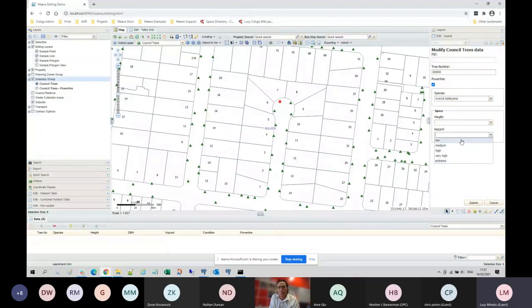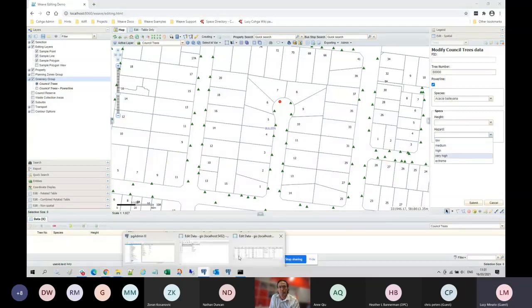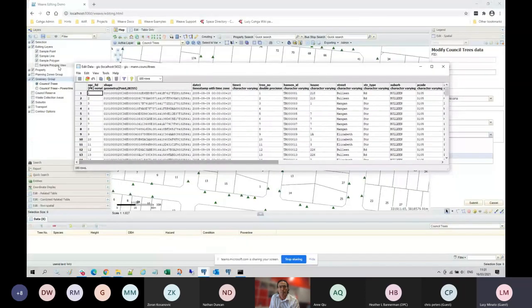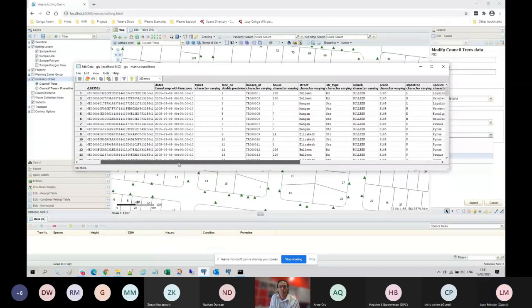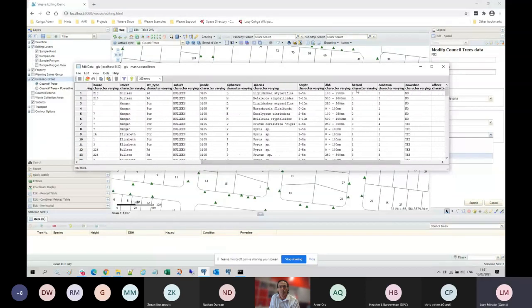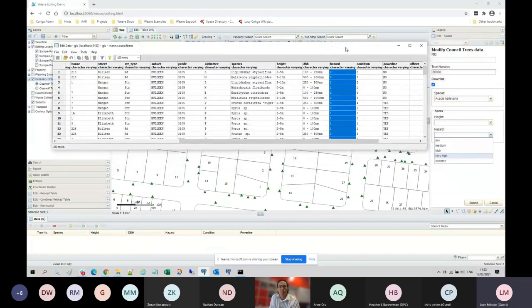So you can use lookup tables for your data. And the reason I've done that, I'll quickly just show you what the data looks like. So this is the street tree data from my database. Now, if I go across, you'll see that the hazard column is actually a number. But I didn't want to present that to the user because the number doesn't mean anything to them. They won't know which one's high, medium, extreme. So what I've done instead is set up a lookup table.